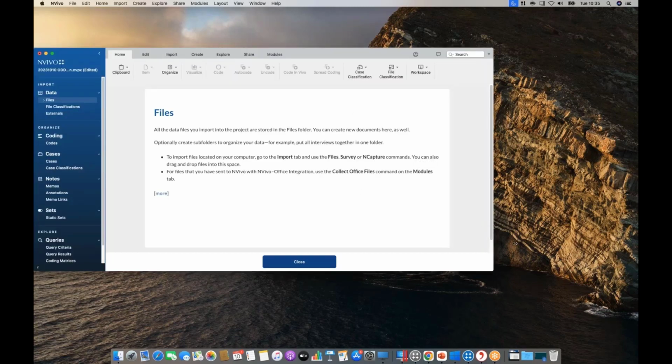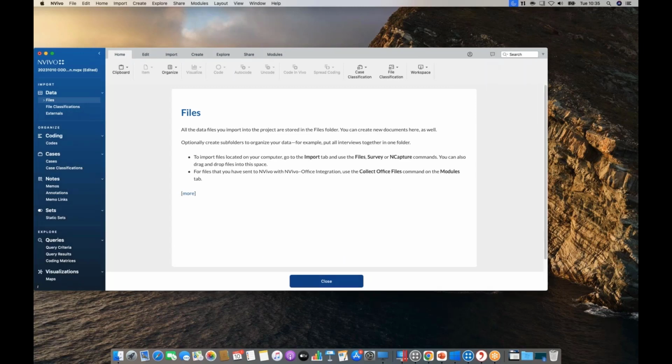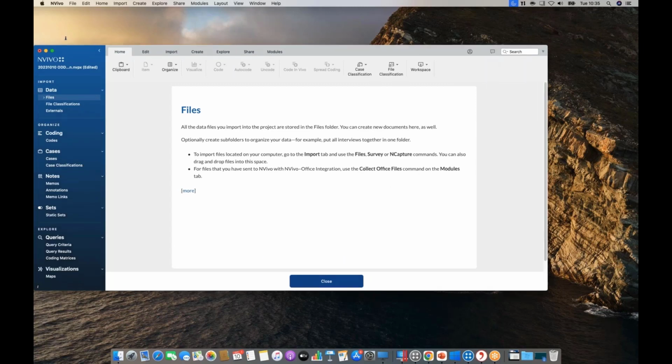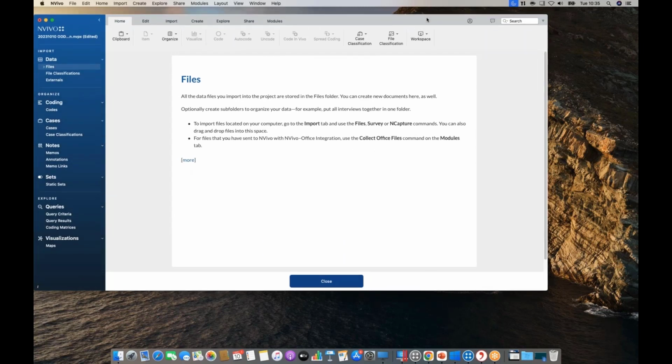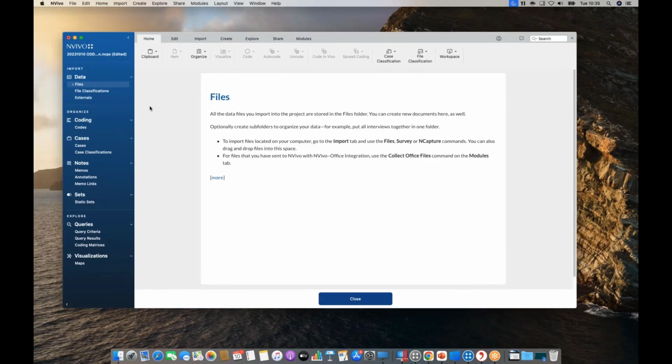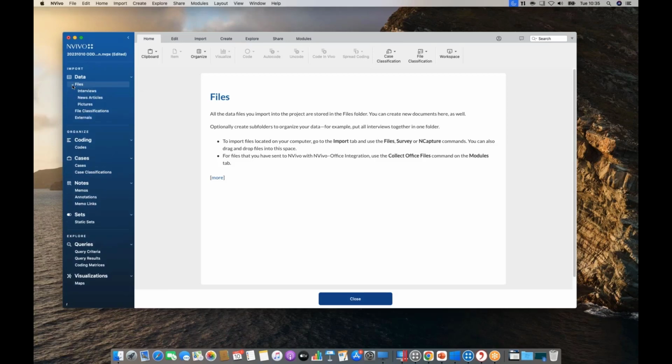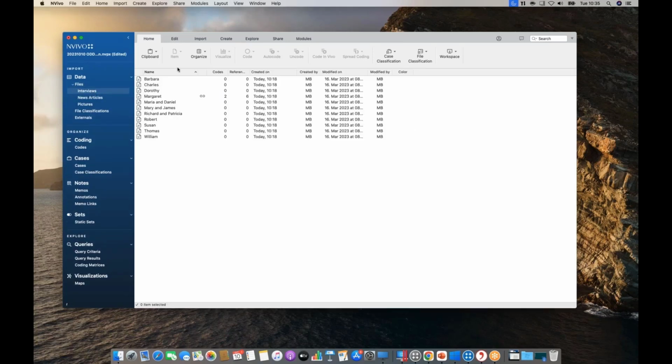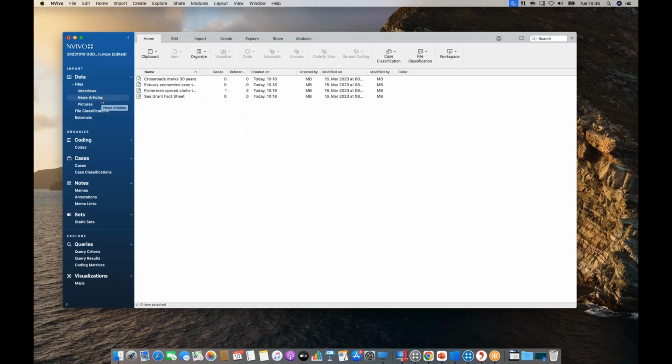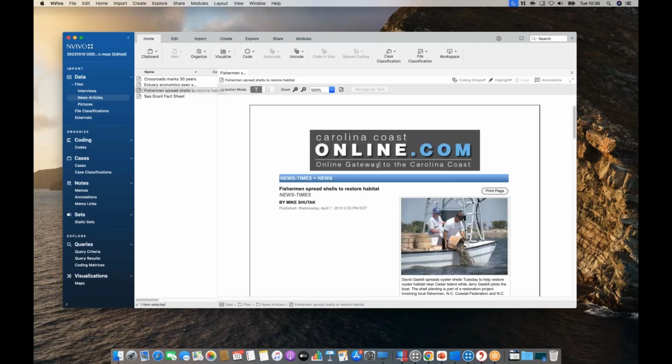Now you see NVivo for Mac looks a little bit different. The font is also a little bit smaller here, but I hope you will still be able to see. So let's see if everything worked. Under my files, I see the interview folder that I have just created. I see in Margaret's interview, there's a memo attached. There is some coding, 2 codes, 6 references. Let's check the news articles for the fisherman PDF.